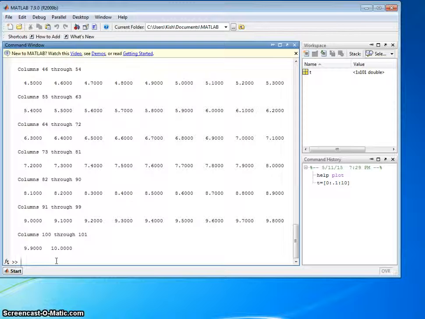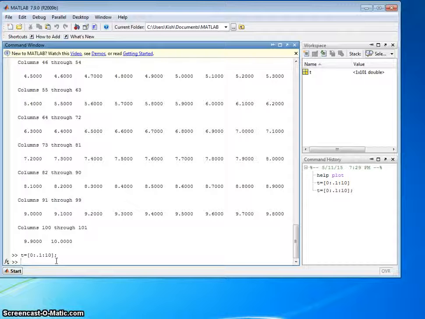If I don't want to see that, I can hit the up arrow, and that gives me the command I just typed. I can use a semicolon at the end, and that way it won't show the whole vector. So there's my time vector. Now I need to build the theta function.